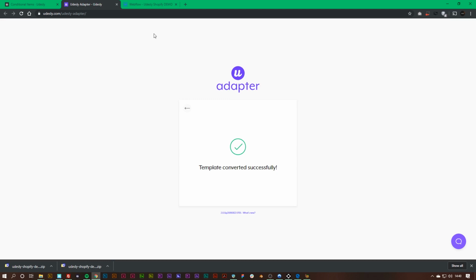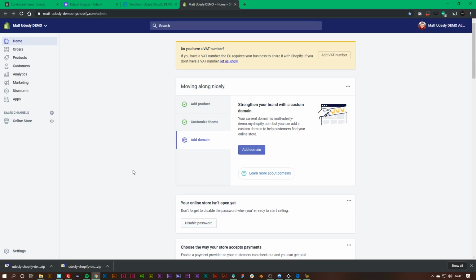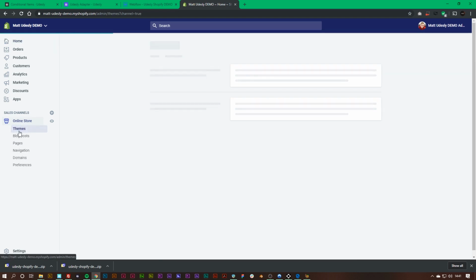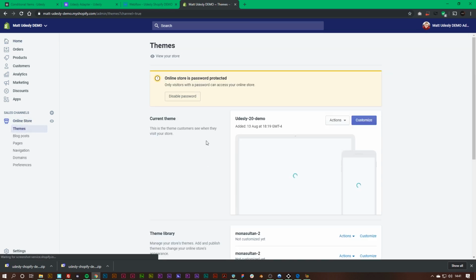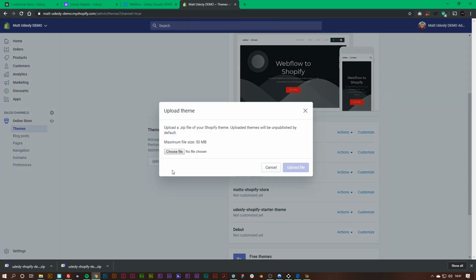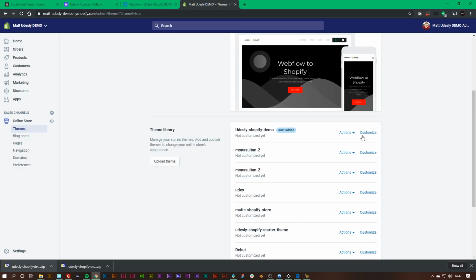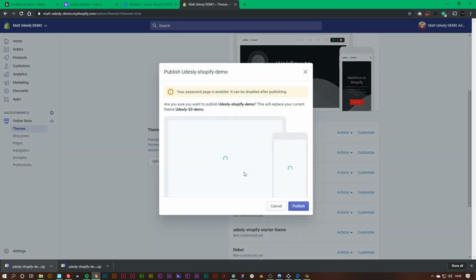When we're on our Shopify dashboard, what we need to do is go onto the online store section, go to theme, and then upload a theme to our library there. Grab the downloaded zip, upload it like so, and then we can go ahead and publish that new theme like so. And then there we go.